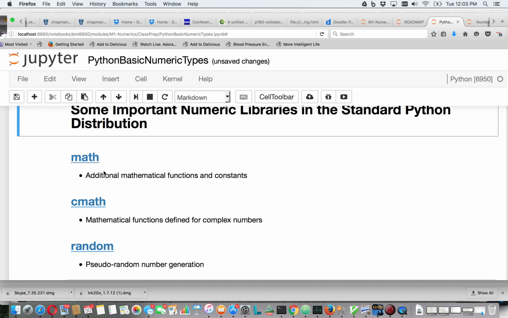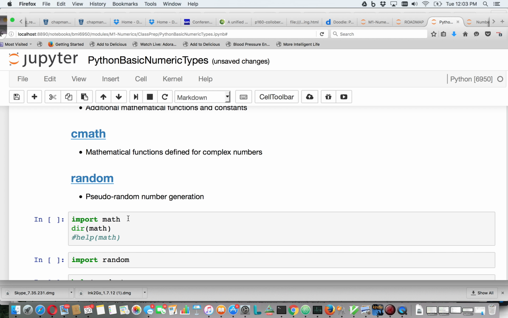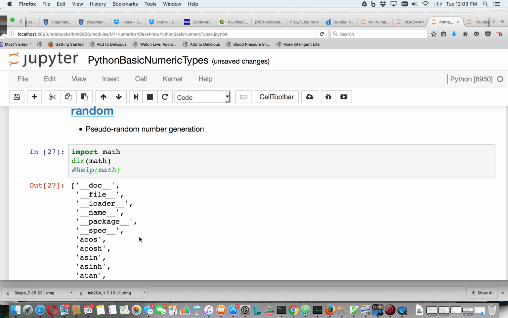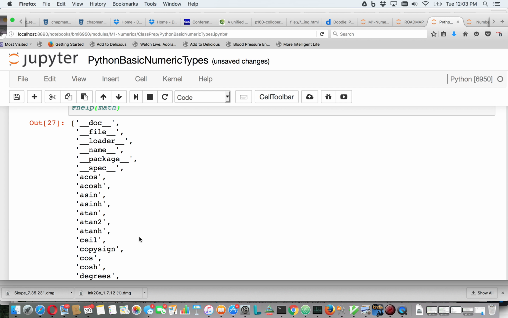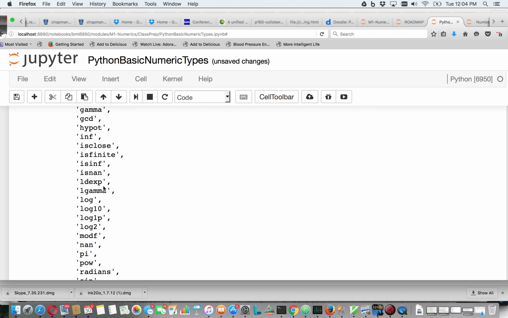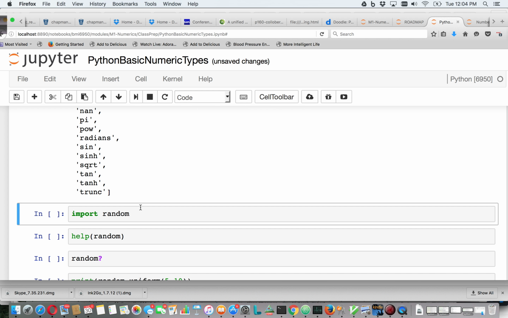For any one of these modules that are part of the Python standard library, I can learn what's in it with the dir function. So if I import math, this is telling me everything that's defined in that module. We'll talk about what these are later in the course, but we have an arc cosine, a hyperbolic arc cosine, and so on. So a lot of detailed mathematical functions in there.